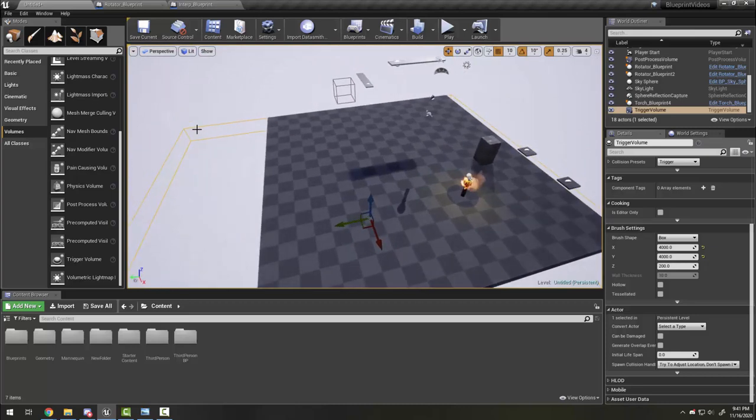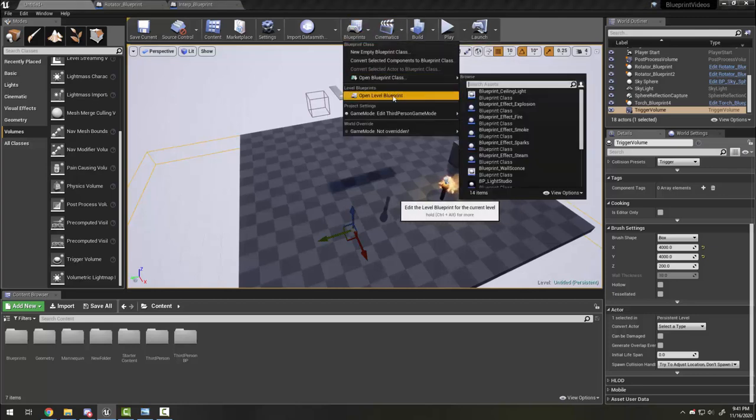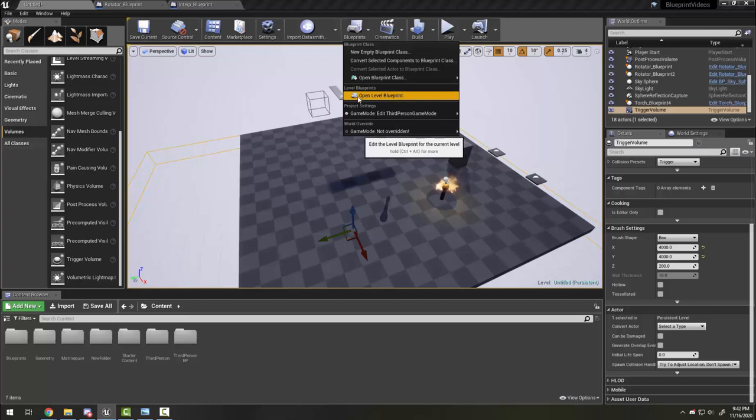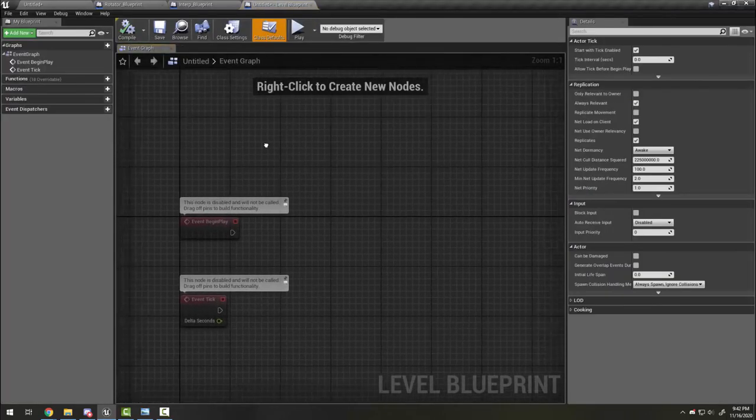Now, to make it so that this does something when we hit it, I could create a blueprint that has this trigger in it and place it in here, but I want that blueprint to specifically refer to actual things in my level. So to do that, we're going to use a special blueprint called the level blueprint. This is basically a pre-made blueprint that includes all the objects in my level and can refer to them. So I'm going to open the level blueprint.